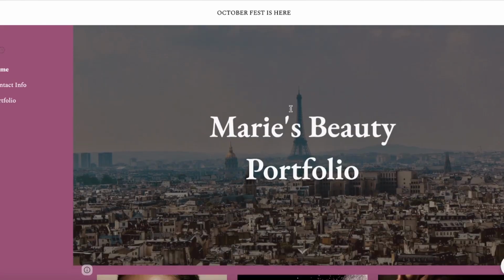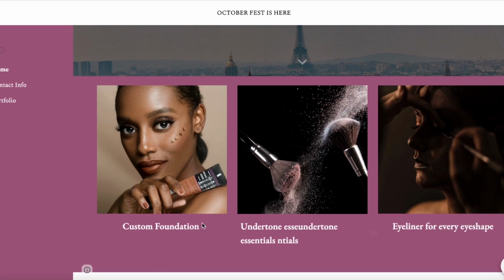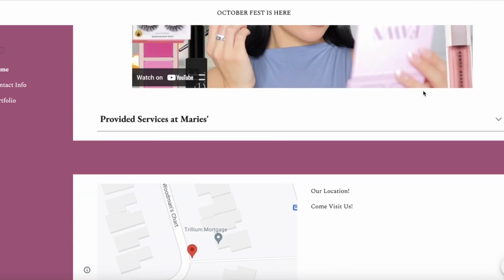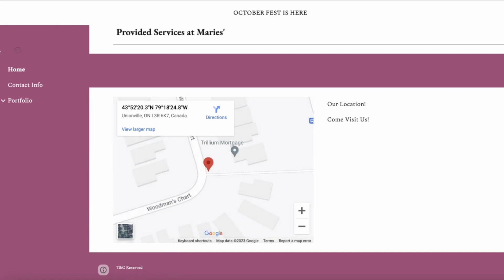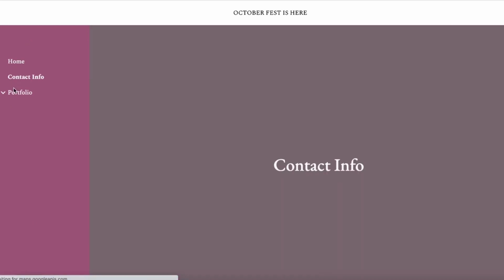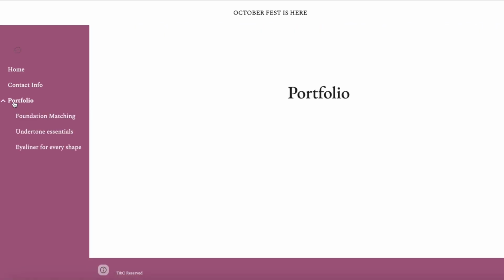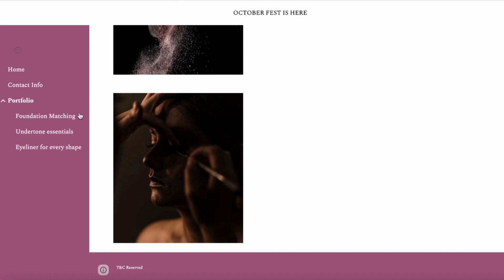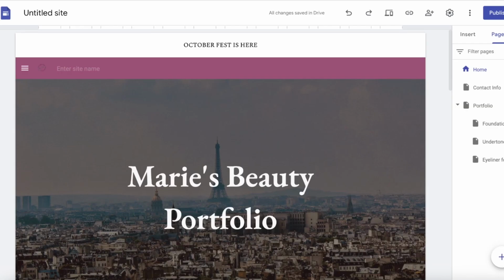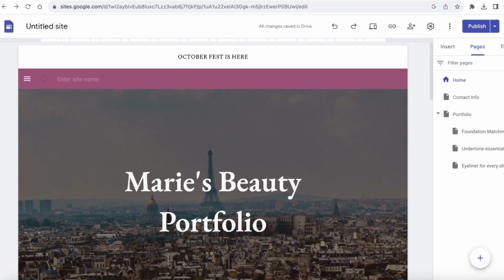So this is our site over here. These are all the little items we created. If we scroll down, we have the YouTube video, the location, and the footer. Then we also have our contact info. We also have our portfolio, and then in the portfolio section, we have these three sub pages created as well. So in this way, you can get started with Google Sites.